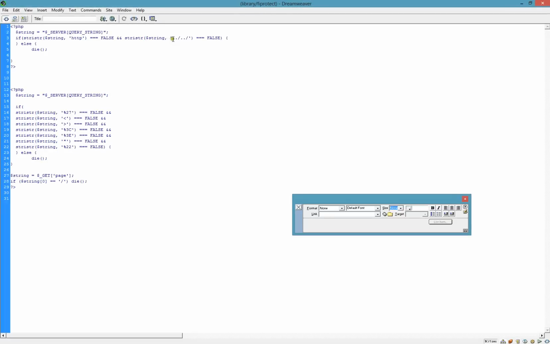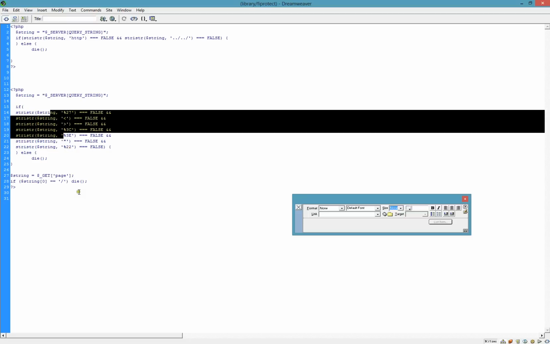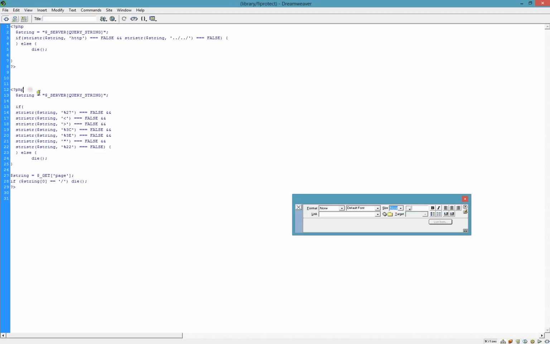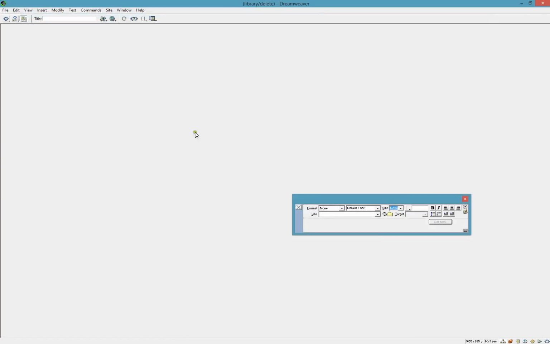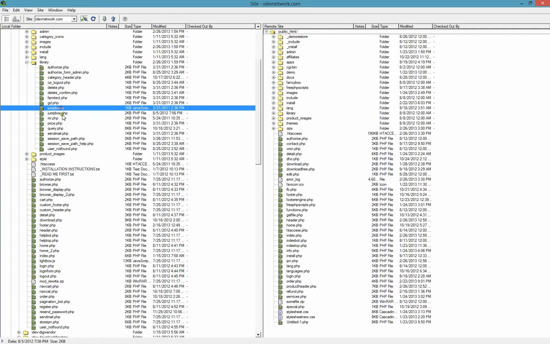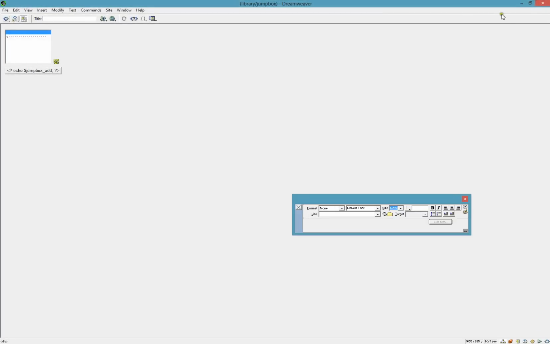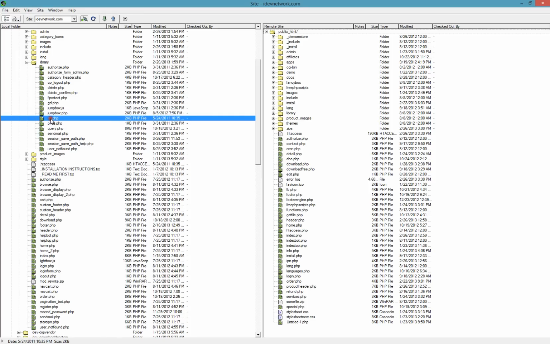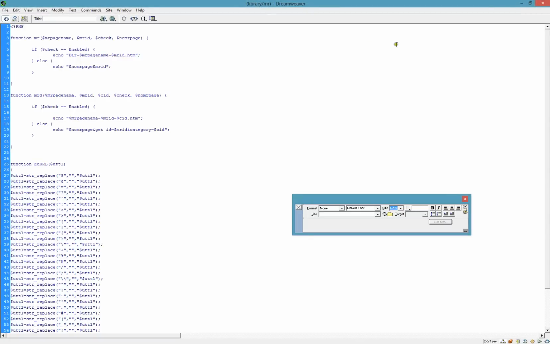So if the user is hacking around with the URL string and adding something like ..// to try to access files outside of the root in the page variable, then it'll just kill the script. It'll kill the script in a few situations for abuse attempts. GD library file, yeah, it's just for image resizing. The jump box is the category selection system. The MR is the mod rewrite .htaccess search engine optimization functions.